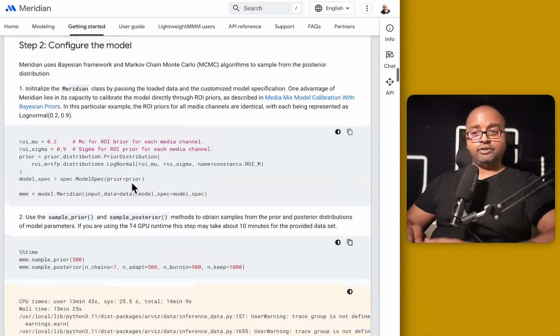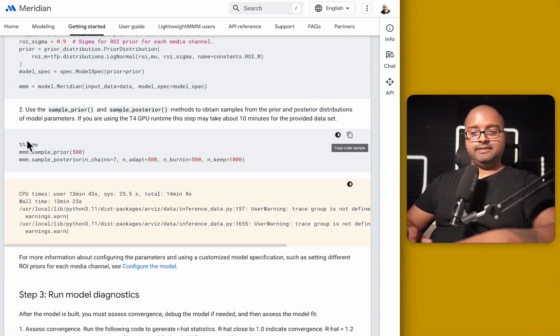Now, you don't have to stick with the same prior information for all the channels, but here it says in this particular example, the ROI priors for all media channels are identical. So we are considering all the channels to be identical, where we spend $1, we make back $1.22. And that is why we're using log normal with mu 0.2 and sigma 0.9. So this is the next step over here.